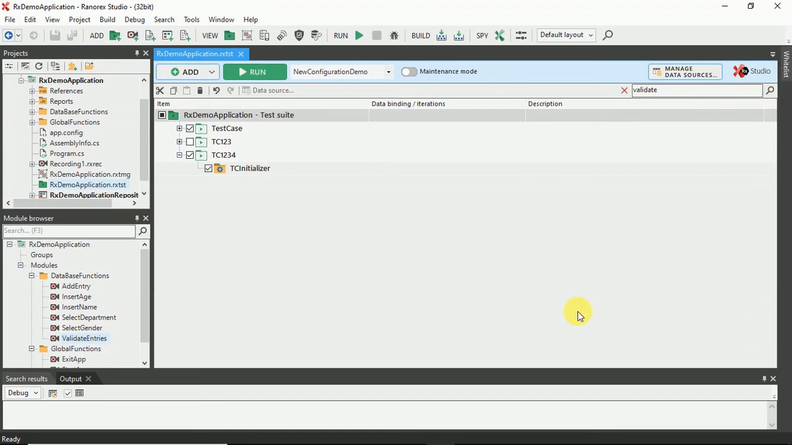This area in the test suite view is called the workspace, and in this test suite workspace we have three different columns: item, data binding and iteration columns, and a description column. The item column displays the test suite and the items it contains, and you can manage the different test cases, modules or test suite components from this column. The data binding column displays the data binding and iteration that apply to the respective items, and you can manage and correlate that data with your data connectors and different CSV connectors with your test cases.